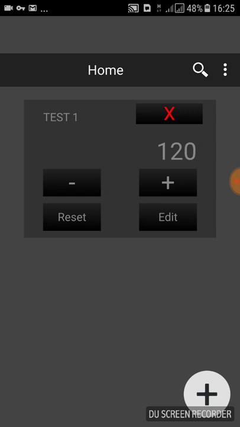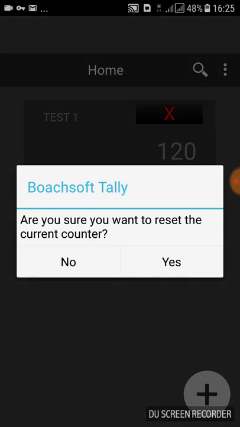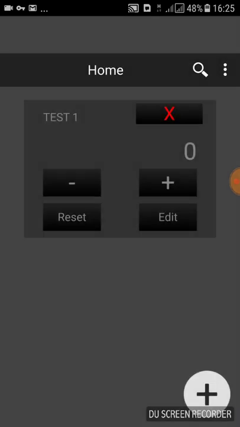We can reset it, let's say we want the value to go back to 0. We can just click reset. A page pops up, a message box: are you sure you want to reset the current counter? We just check yes to reset it. Now it's taking us back to 0. Then there is the edit button.